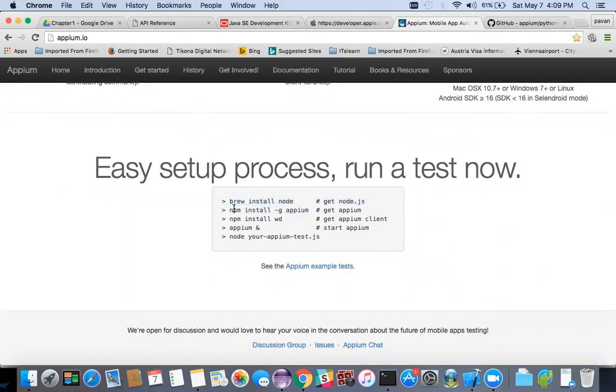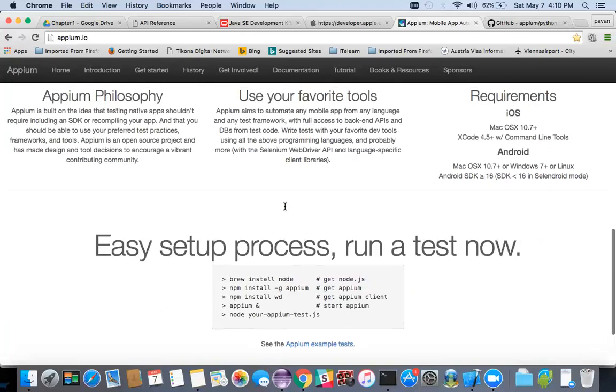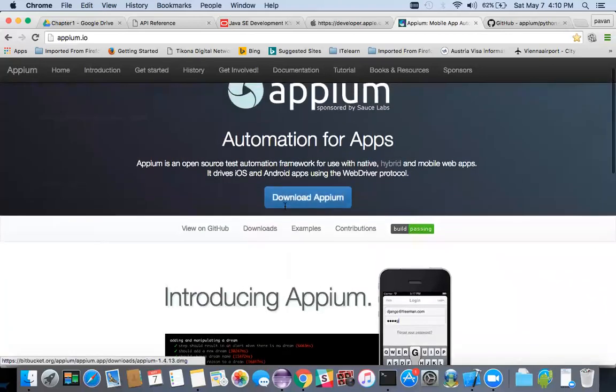Make sure you have npm also installed as a component on your Mac OS. Okay, so if you figure out the ways with which you can install npm, then with this command you can install the Appium service. Okay, so now Appium is something which I showed you.